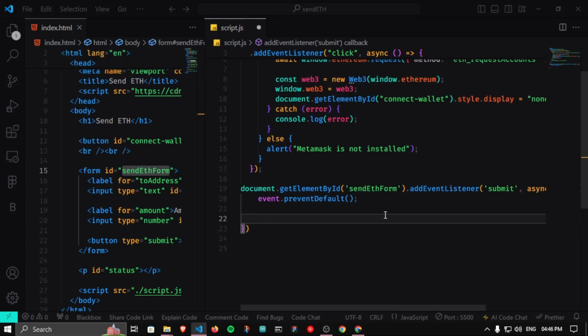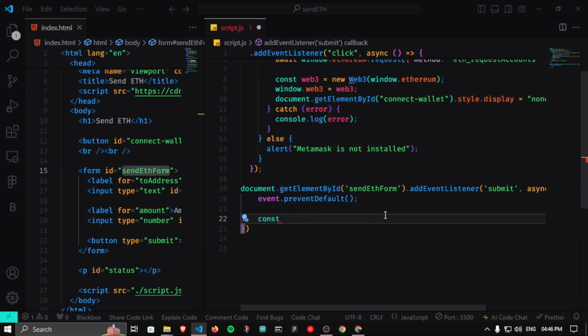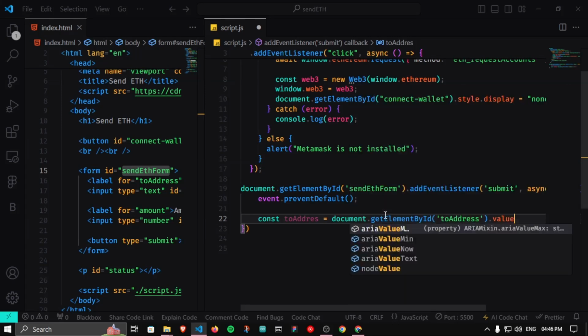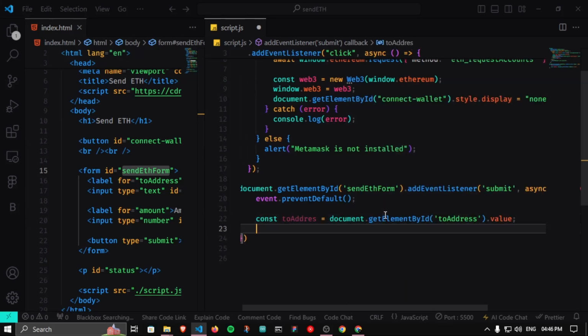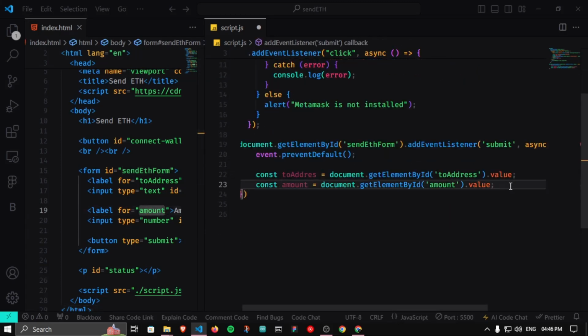Now we are going to take those values like address and amount from the user side. How can you do that? We can create a variable, say toAddress, document.getElementById, and pass here toAddress. We will access the toAddress by its ID, which is toAddress, and we will take the value. Same for amount: document.getElementById, access the amount and take its value. Okay, so now we have address and amount in our hands.